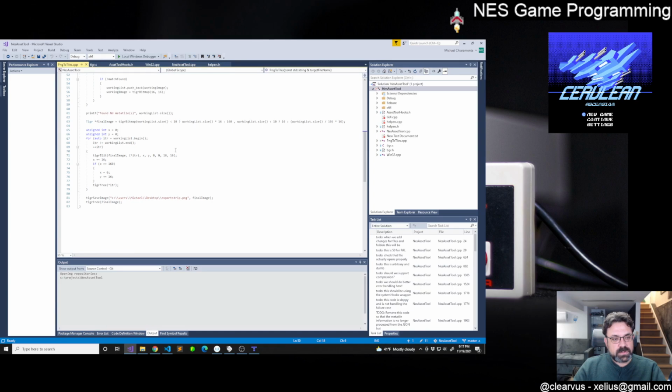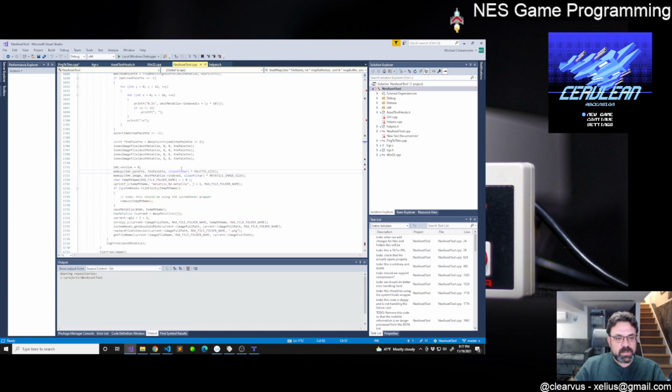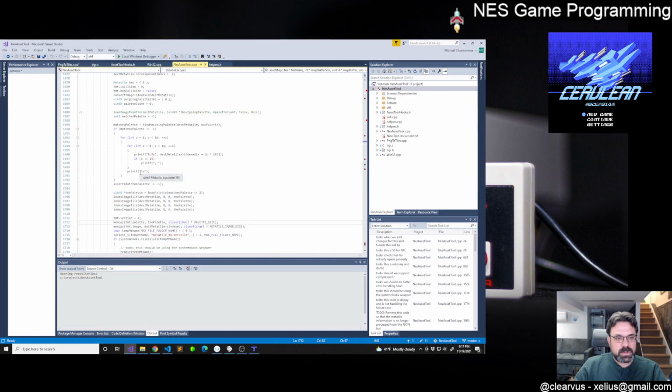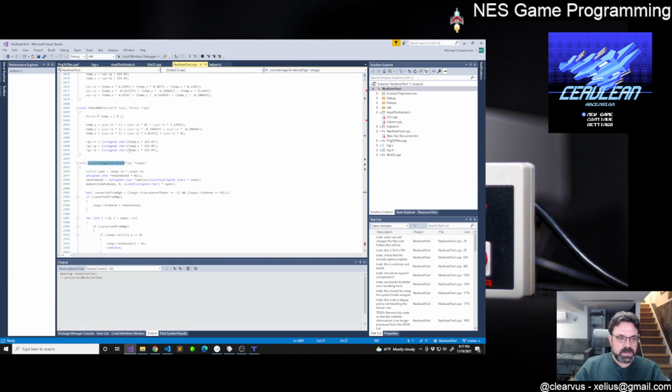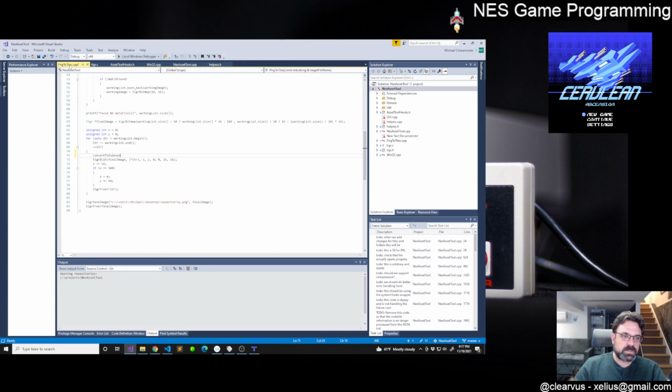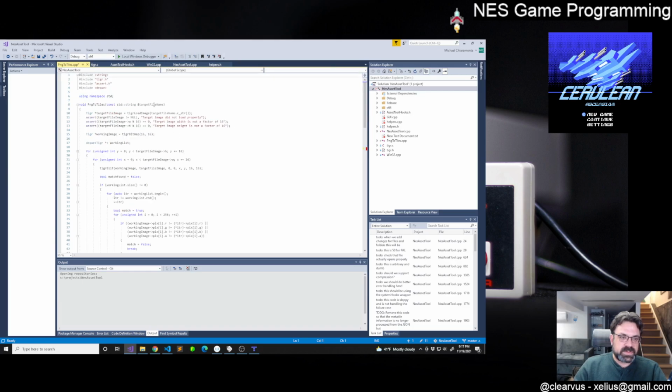The iterator has our image. So we need to make available convert image to indexed. So we'll just reference this here.